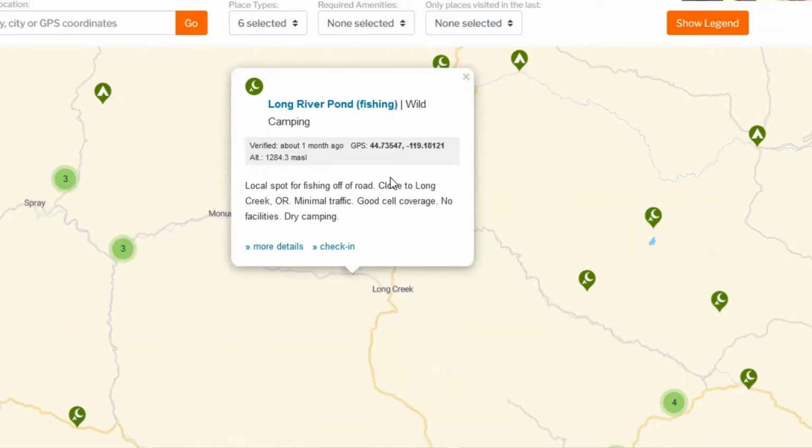And the description's pretty short. It says local spot for fishing off-road. Close to Long Creek, Oregon. Minimal traffic, good cell coverage. No facilities, dry camping.